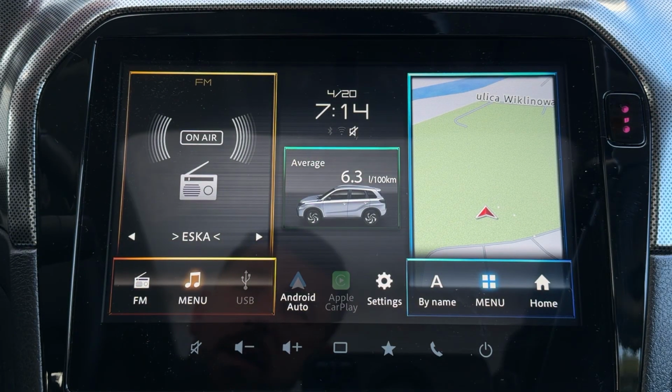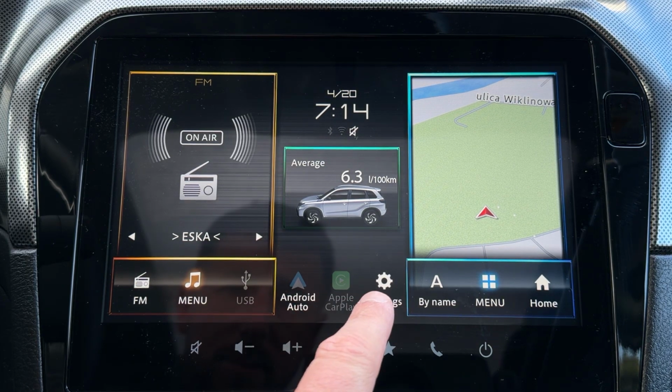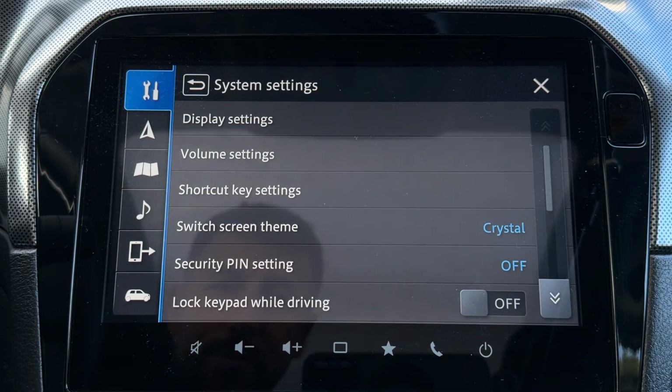So at the very beginning, let's start by using the home screen of the Suzuki Infotainment system. Here you need to find the gear icon. It should be located at the bottom of the screen. As you can see now, you've got access to the system settings.